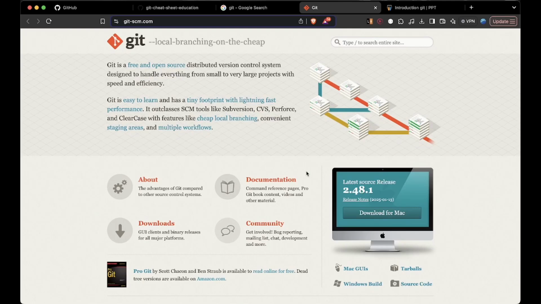Hi everyone. So today we'll be learning about what is Git and how can we use it to enhance our development process. What roles does it play? What features does it have? And how can we go about it?